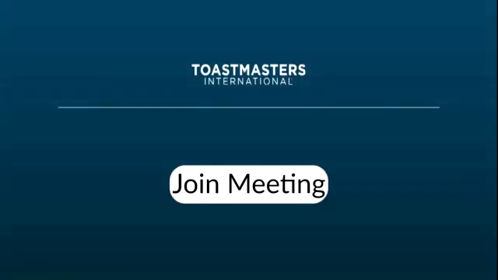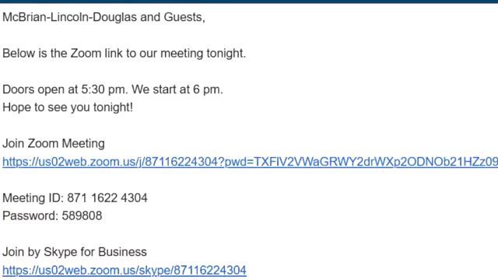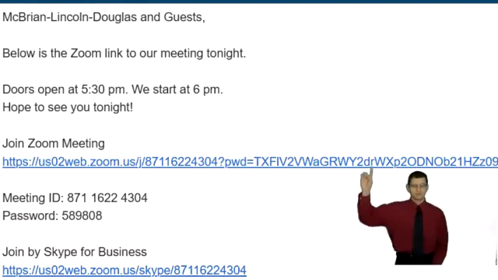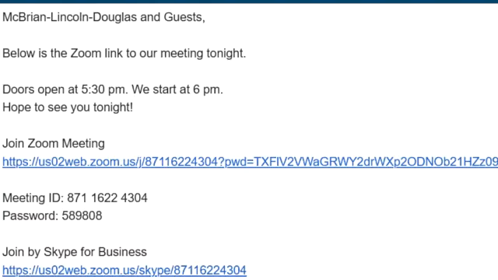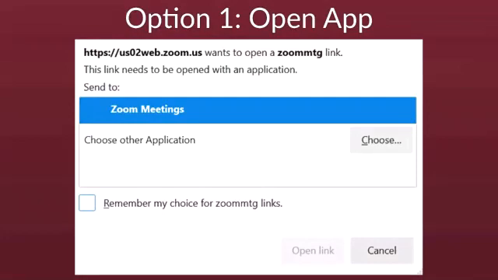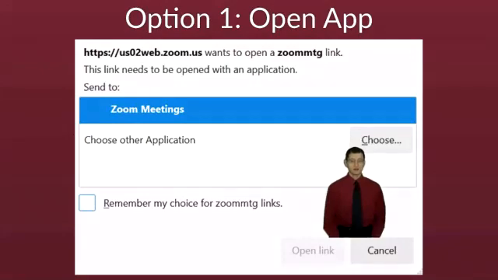Let's join a Zoom meeting. The easiest way of joining a Zoom meeting is for someone to send you the link. In this example, the link is just about in the middle of the screen. In fact, it's right here. Once you click on the link, you'll be redirected to a Zoom website and a pop-up will appear. This pop-up wants you to start the Zoom desktop application. If it isn't already highlighted, please highlight the Zoom meetings above. Then the open link will become available below.